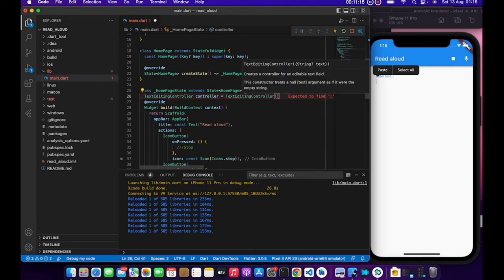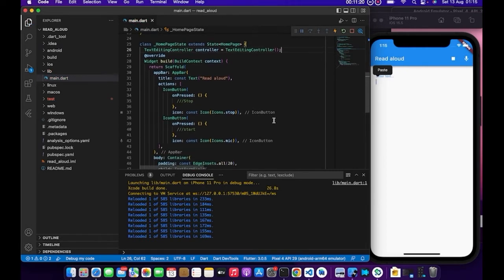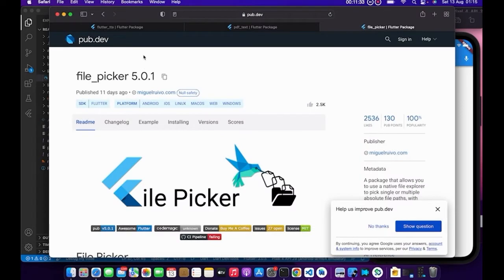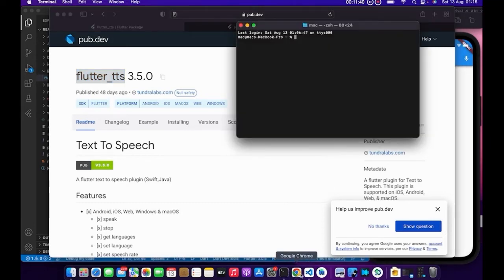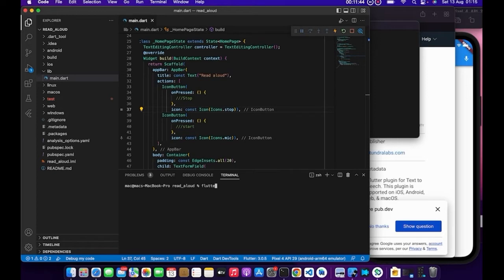Don't worry, all this code is going to be on GitHub for you to use. Right now we're going to see how to transcribe a text that is being written inside here. So let's quickly install our text-to-speech plugin, which is this one. We are going to add it into our pubspec.yaml file. So I'll just copy that, go to my VS Code and open up the terminal, and just add it, flutter pub add this.